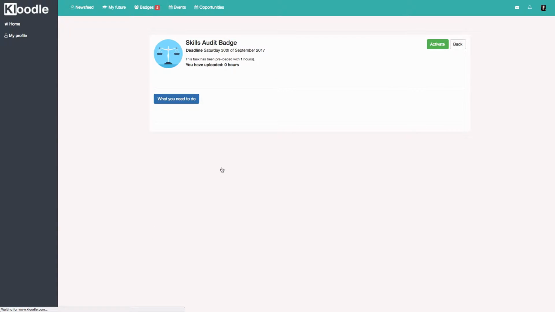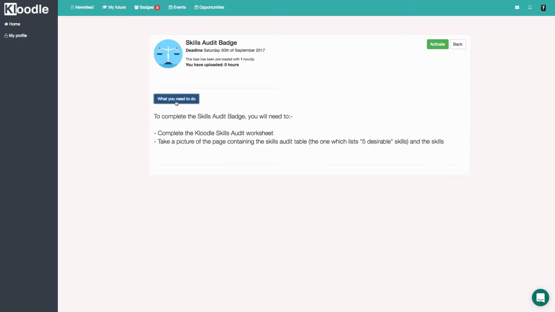So if the students click on that badge, then it will give them all the information of what they're going to need to do to complete that. So it's quite a simple activity, this one. They're just going to need to complete the worksheets, take a photo of those worksheets, or save them if they've done it online, and then re-upload it to their profile, making sure they evidence and tag the correct skills.